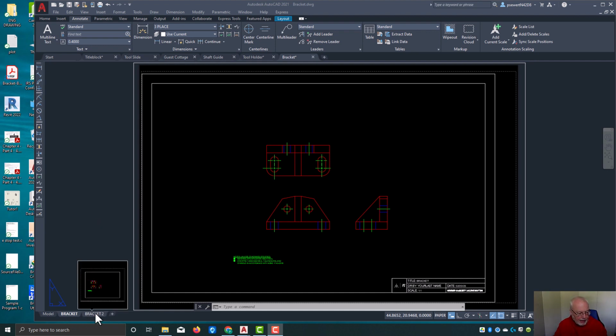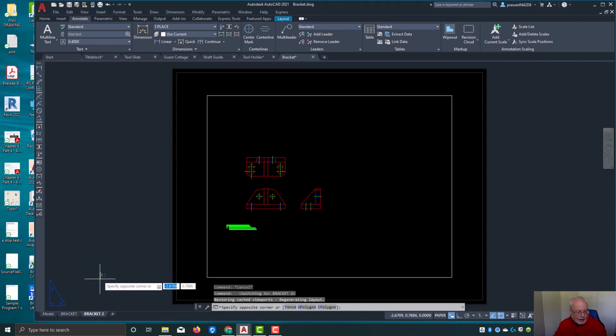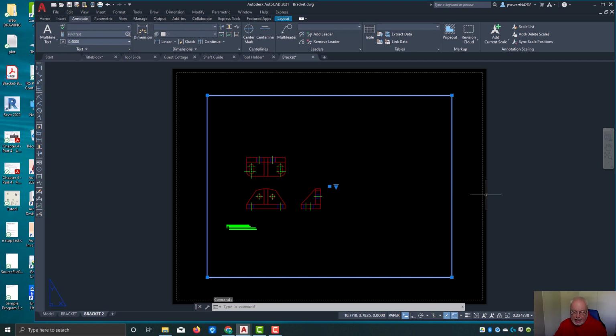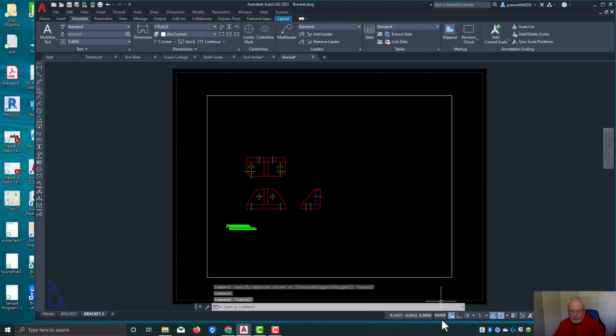So right now I'm going to go to my bracket part that I'm creating, and I'm going to double click on that, just to make sure I got there. And you're going to get something like this, and mine looks like a black box, yours may be white, and it's got an inner border on it. The inner border is what's called the Paperspace window. I know again I'm in Paperspace because I've got Paper right down here.